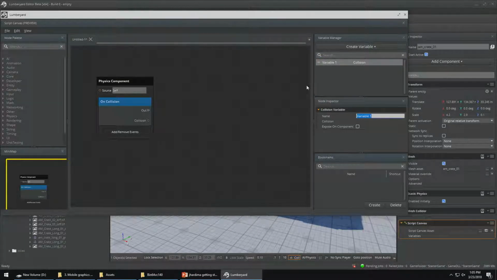And we'll just give it a reasonable name, but spelled right. All right, so the very next thing that I'm going to do is set that collision.